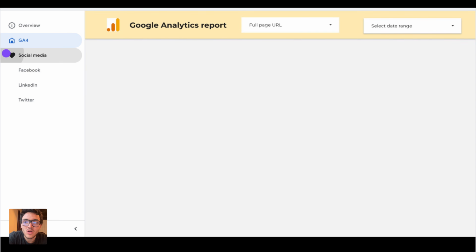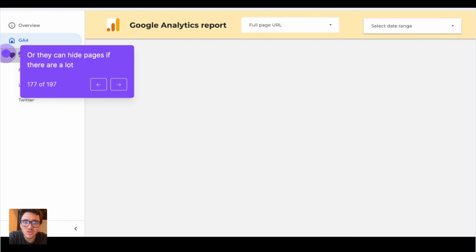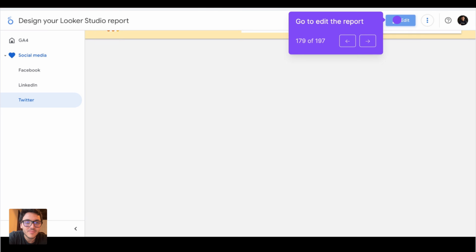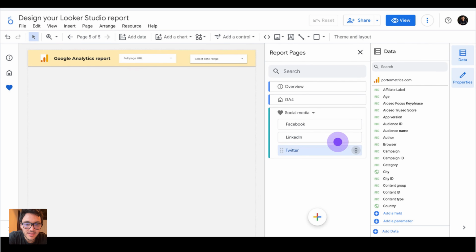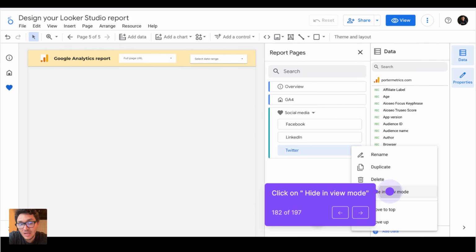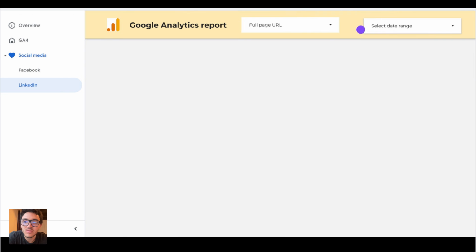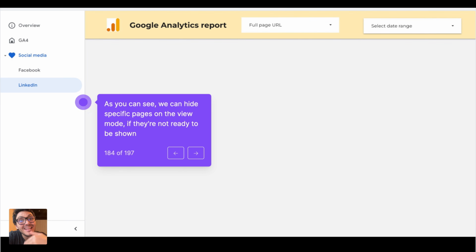I will show you one other trick. Let's say that your reports are not complete. Let's say that you want to hide some of the pages of your reports for viewers, but you want to keep them as an editor. So I will go back to edit. I will go to my pages, I will go to the Twitter page, which is the one that I want to edit, and I can hide it in the view mode. If I go to view, now my Twitter page still exists, but viewers cannot see it. This way I can edit these pages without them noticing that I am changing these pages on Google Looker Studio.